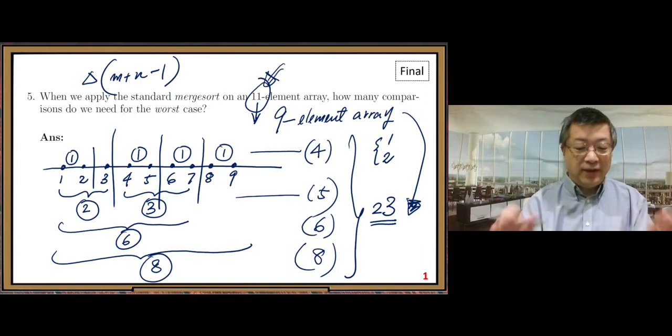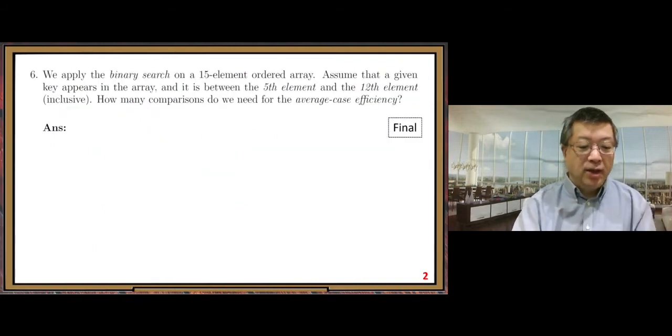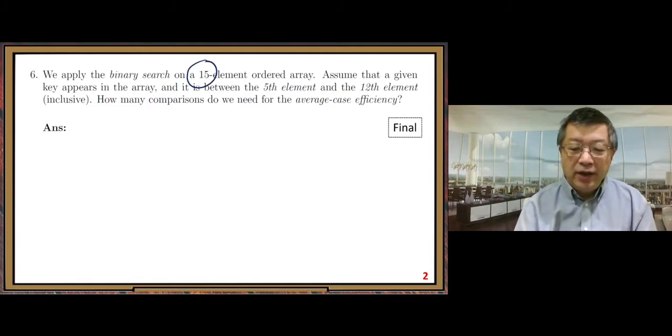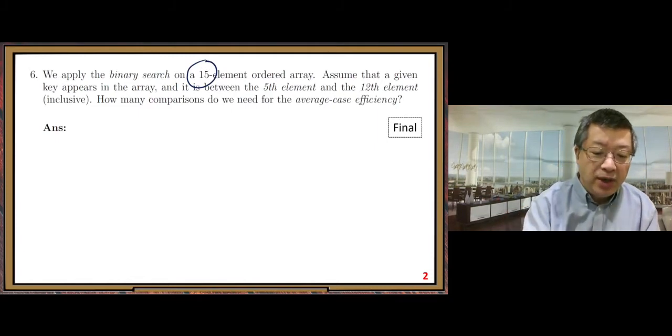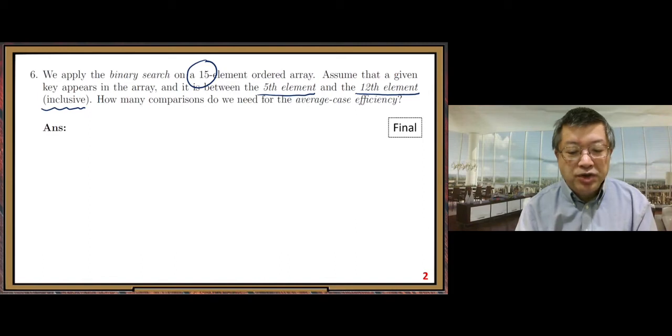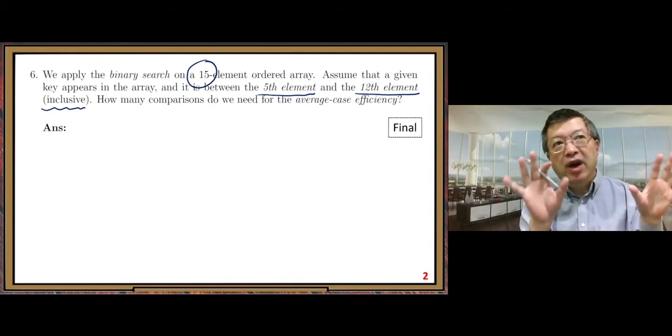All right. Okay. So that's question number 5. Number 6, binary search on a 15-element ordered array. Assume the given key appears in the array, between the 5th element and 12th element inclusive. How many comparisons do we need for average case efficiency? Hope you understand the meaning.